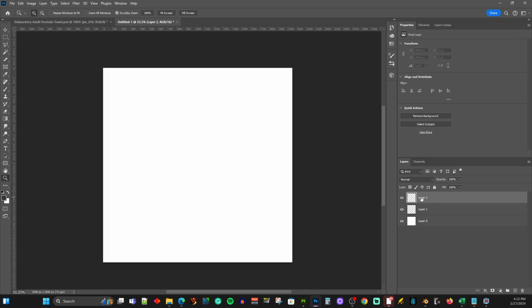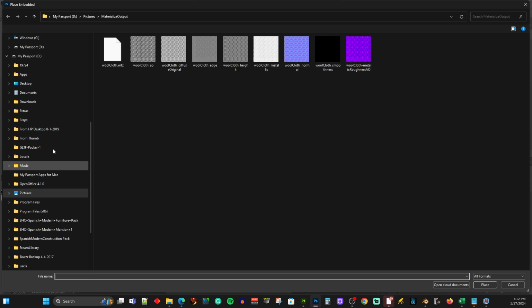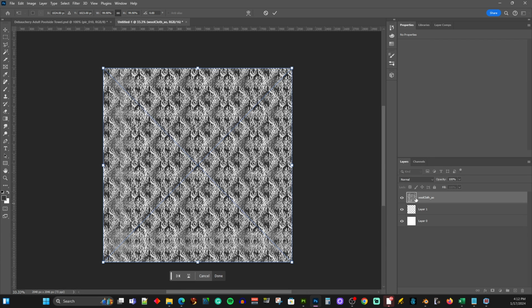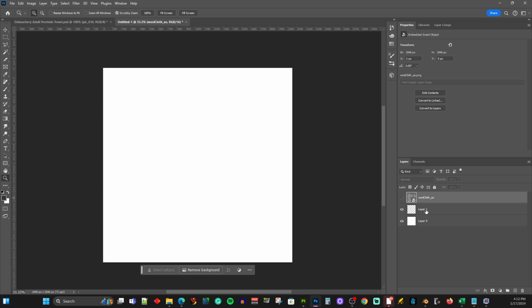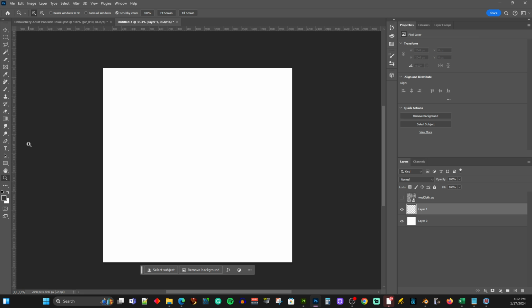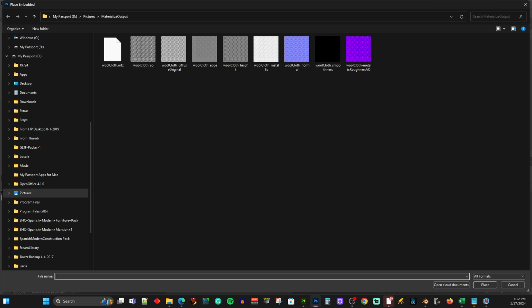In the first layer, I'm going to put the AO. So I'm going to import and pick my AO. Okay, so my AO is here in layer 1. Now let's go to layer 2. I'm going to import my roughness map, which in this case is my smoothness map. Once I find out if it is the inverse, then I'll know to make sure to do certain things, like I would invert this inside of Materialize, or if I don't invert it in Materialize, I can invert it in Photoshop. But either way, we're going to get the smoothness.